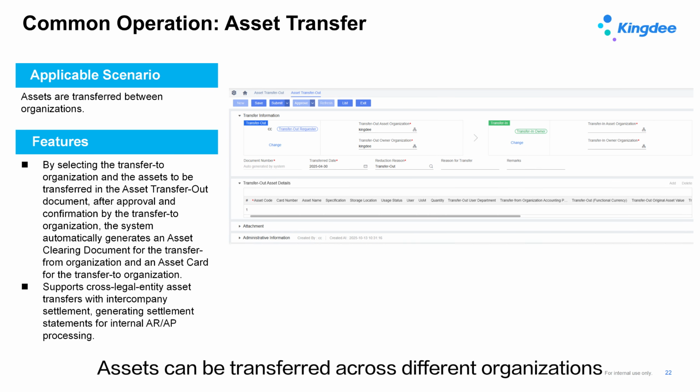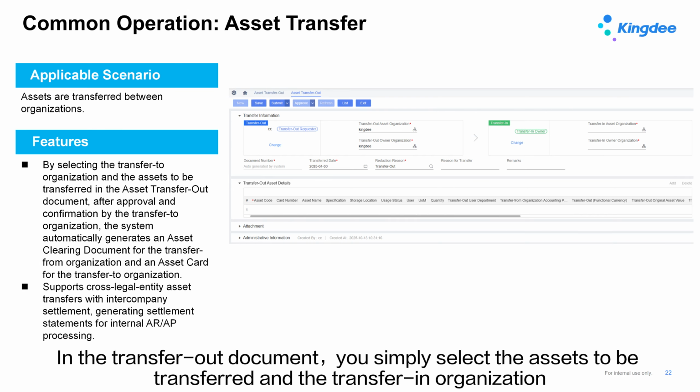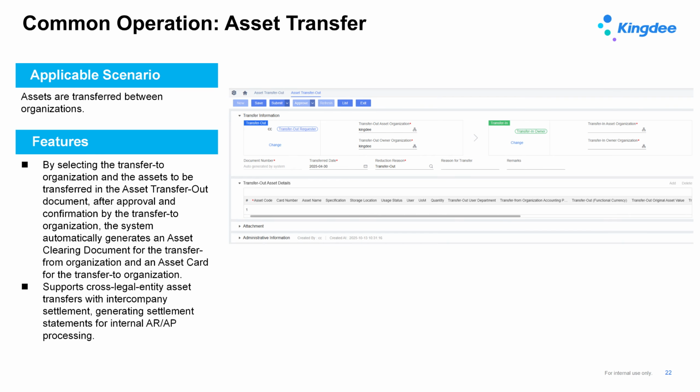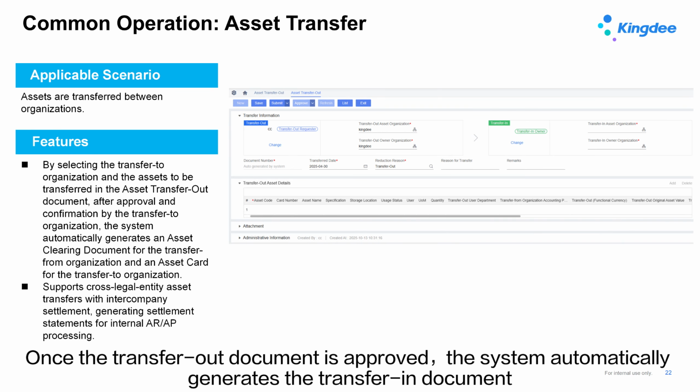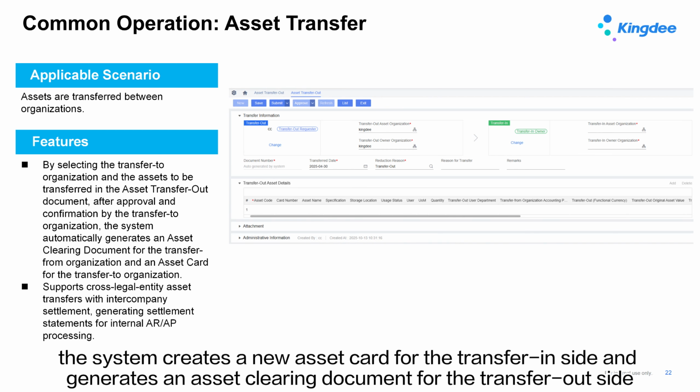Assets can be transferred across different organizations. In the Transfer Out document, you simply select the assets to be transferred and the Transfer In organization. Once the Transfer Out document is approved, the system automatically generates the Transfer In document. After the Transfer In party confirms the Transfer In document, the system creates a new asset card for the Transfer In side and generates an asset clearing document for the Transfer Out side.